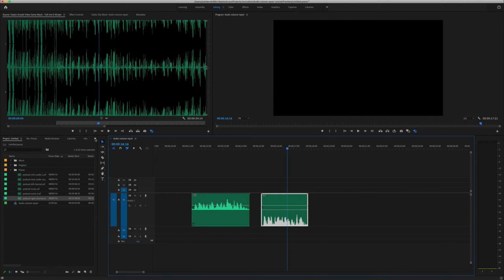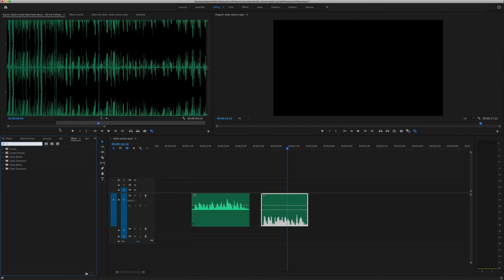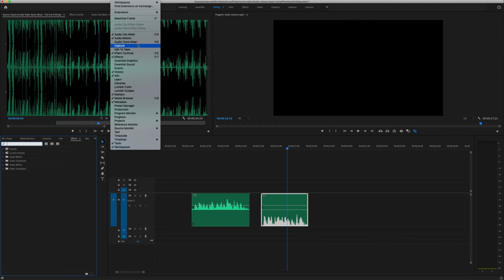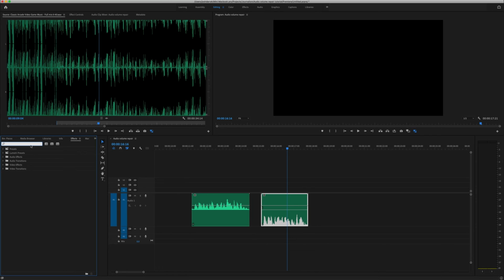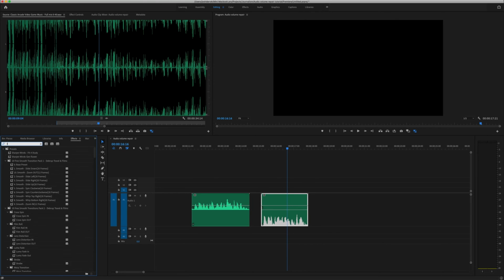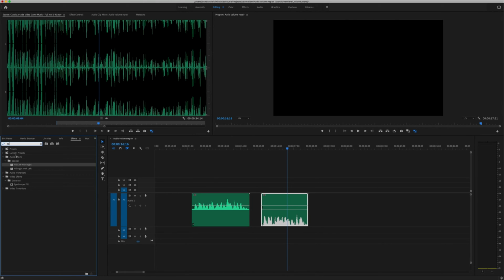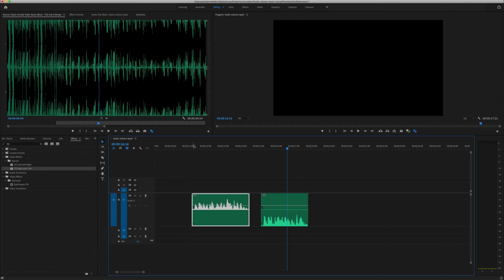Okay, so what we're going to do is look for our effects tab. And if you don't have your effects tab, go up to Window and choose Effects. And in the search bar here, we're going to type in "fill". And you'll notice in the audio effects folder, there's a special folder and we have Fill Left with Right and Fill Right with Left.